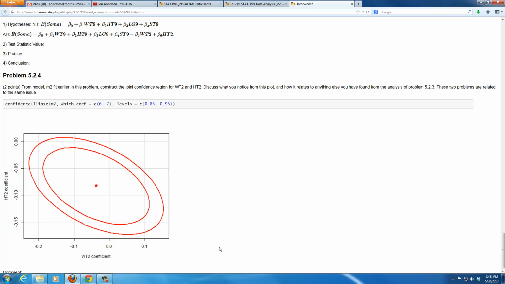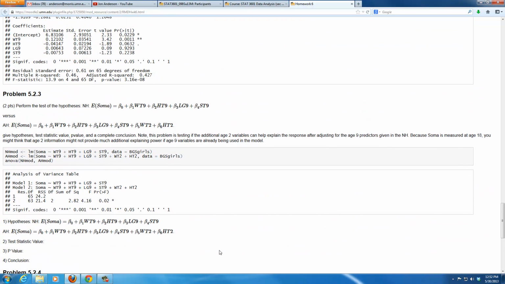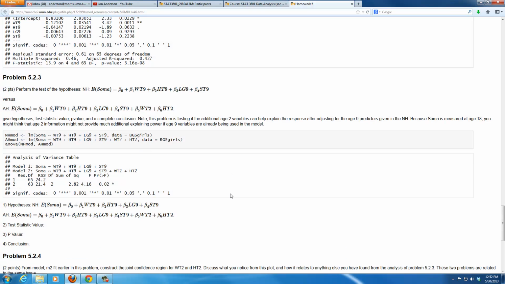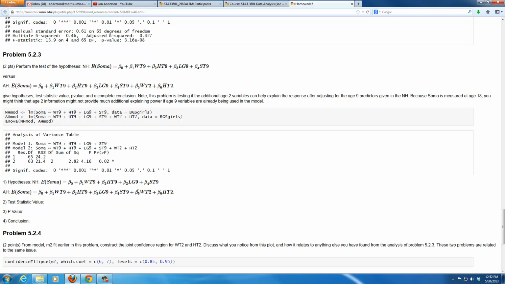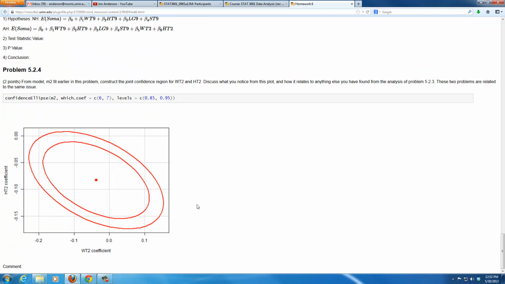You should get a similar story to what you find from this F-test in 5.2.3, because that really is a question about the age 2 information after you've already included age 9 information. So you should get fairly similar stories for 5.2.4, simultaneous confidence limits. Please write a summary about what this set of confidence ellipses tell you about our problem. Tell me everything that it suggests.